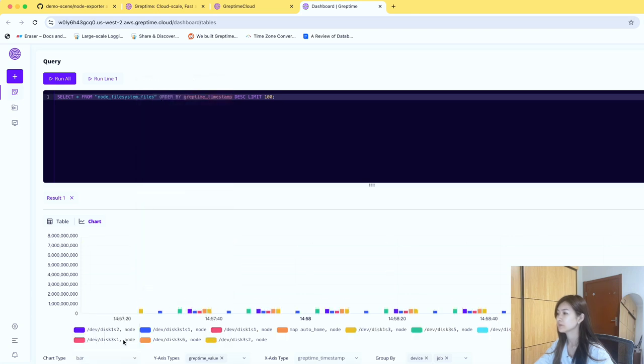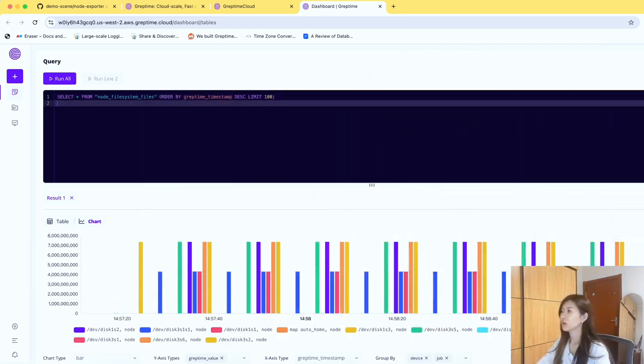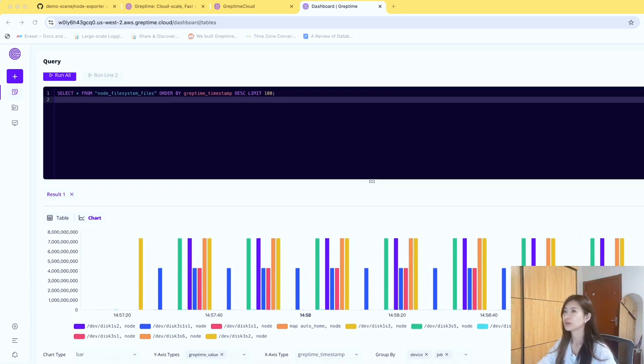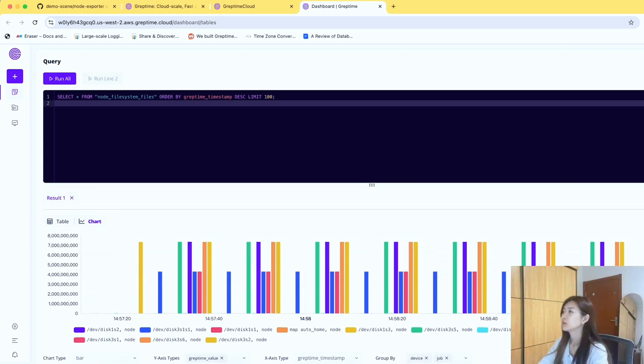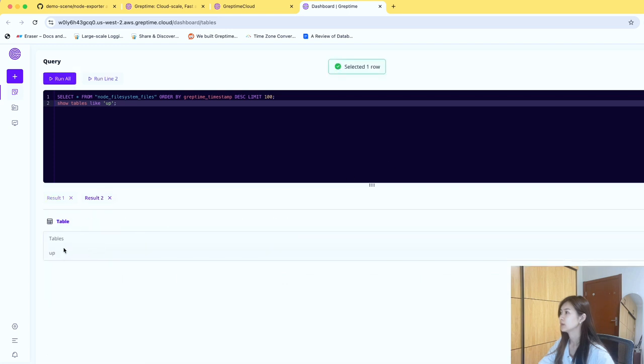Of course, you can also write your own SQL command. As long as it's a standard SQL command, we support that. And you can do your own queries here. For example, if you would like to show the table up, you can use the command show tables like up and run line 2. Yeah, you can see the table here.